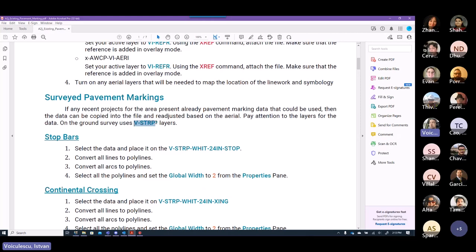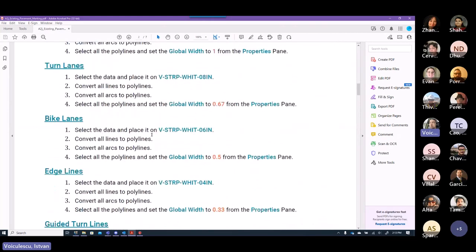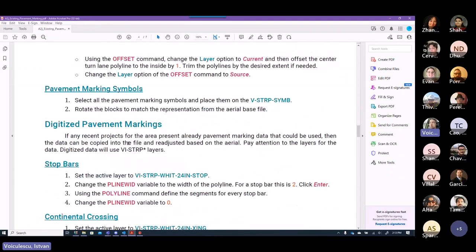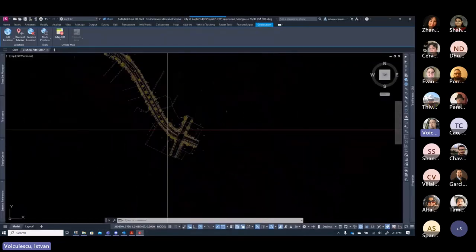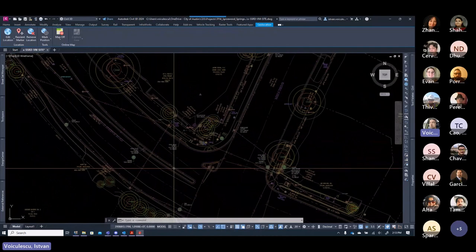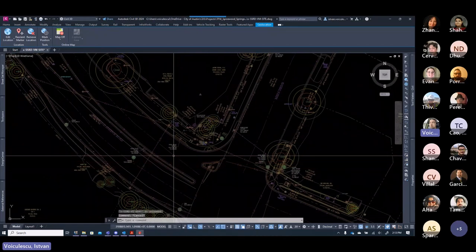So all the survey is going to use the V dash, and all the digitized, we're going to use a VI layer. If I come here to the bottom, you can see that I have the section for digitized striping markings, and we use the VI layers. So there's a difference between them. However, everything else is exactly the same. Knowing that, while looking at the survey, it looks like we do not have any pavement markings. So we can safely go here and unload the survey.